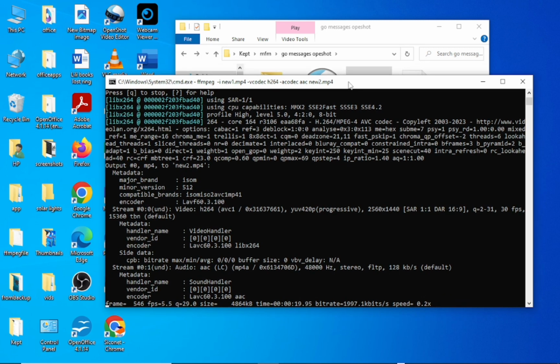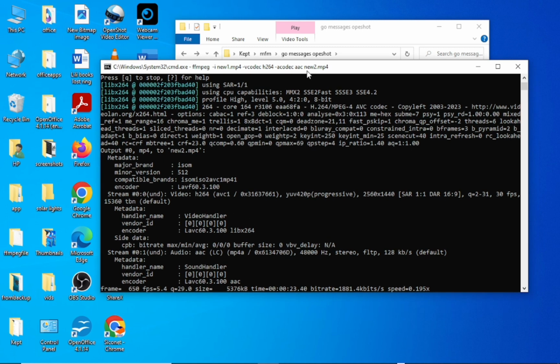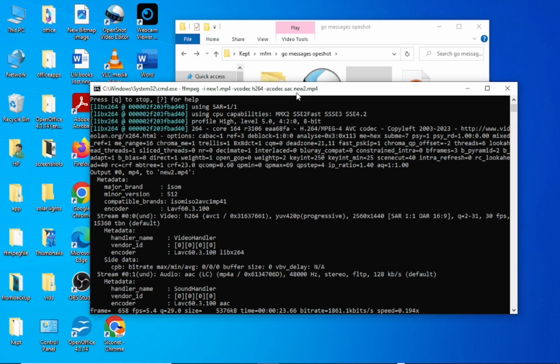So I find FFmpeg very helpful here for reducing file size from whatever size it is to a much reduced size. Even the size of 820 MB now, if I run the same command on that file, it's going to reduce it further down. And the good thing is that the quality of the video remains. The quality of the audio also remains.